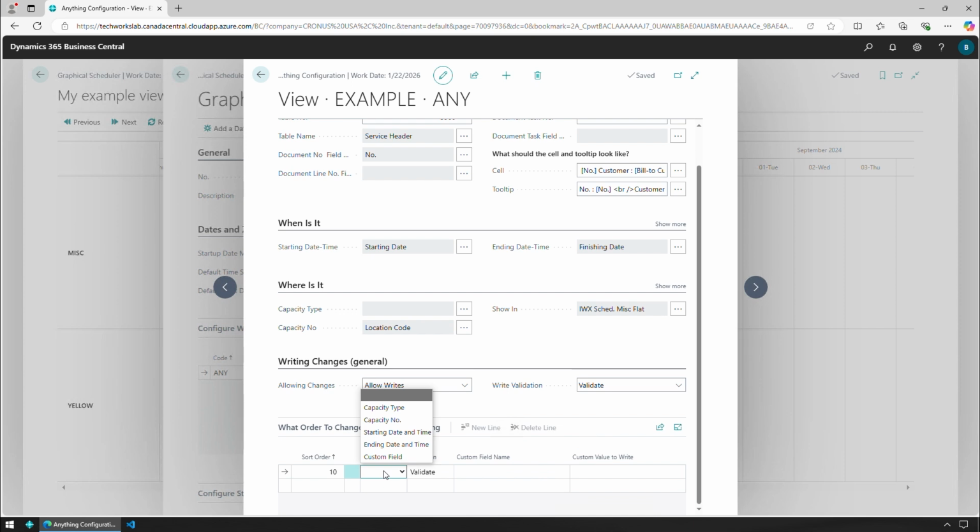Now, let's say that you only wanted to allow change in the location, right? So that would be the capacity number. You could say just the capacity number could change. So let's say that you had an order with the same due date on maybe some kind of document, and you wanted to change the resource allocation, but not the time. Then you would just simply put in the capacity number, and that would allow you to move vertically, but not horizontally. Conversely, if you didn't want to allow changing the capacity or the location, what you could do is only allow changing, say, the starting date time, or depending on your code, perhaps the ending date time as well.